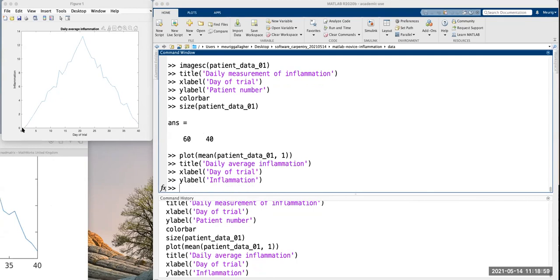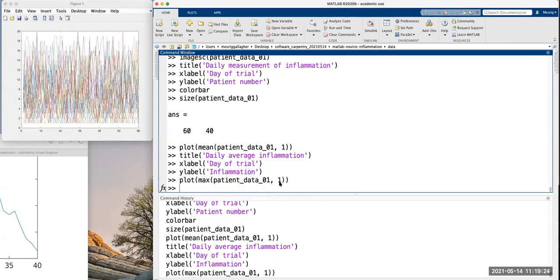So what we've done here is we've calculated the mean across every patient, and that's given us one value for each day, and then we've just plotted this along the x-axis. And we can do the same for any measure we want of patient data. If we delete that, we can plot the maximum patient data 01 over the first dimension, and that's going to give us something that looks like that. But that's probably meaning that we've done something wrong.